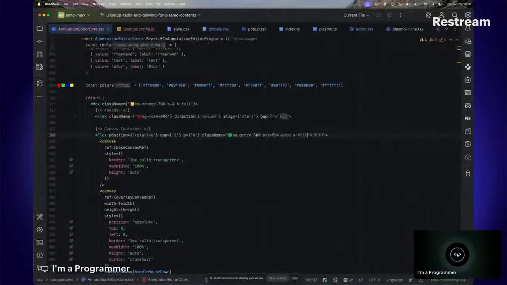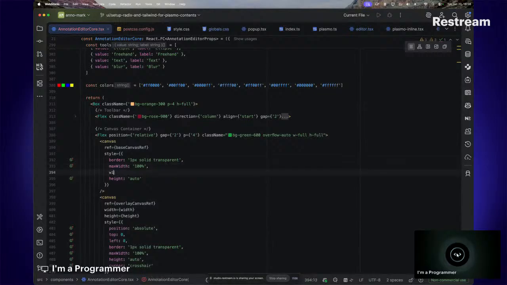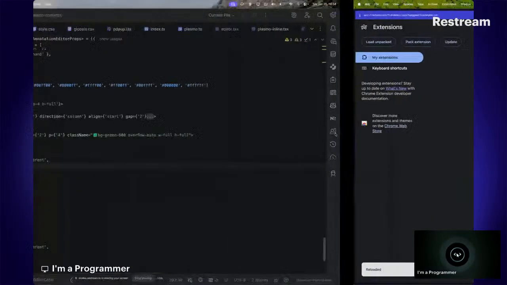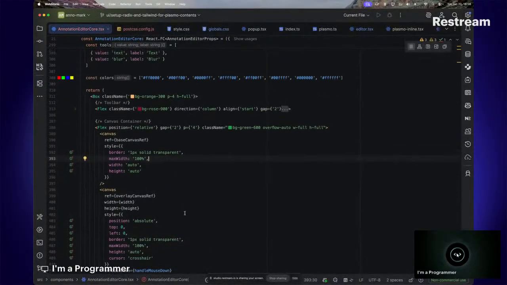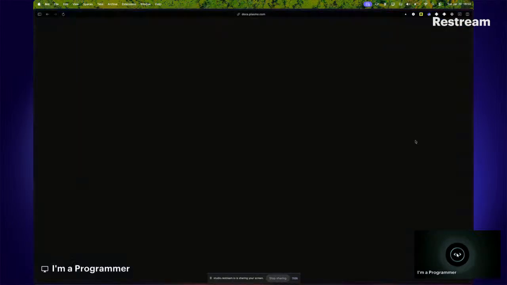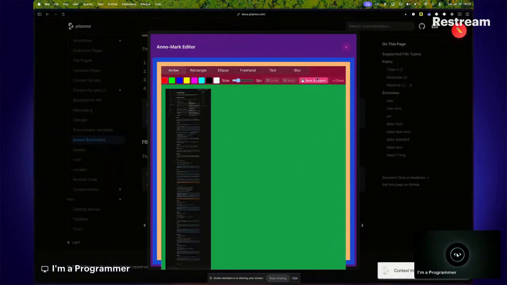Canvas, geez, don't like working with canvas at all. Okay, what I'm going to do is set it to width auto. I just want it to maintain the width of whatever is being displayed. So I'm going to do that. Refresh this.